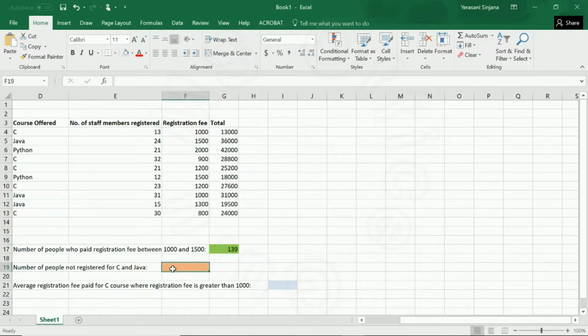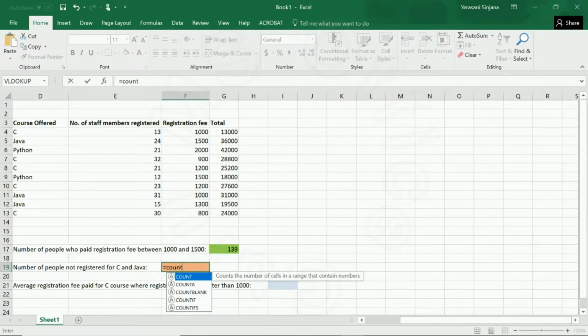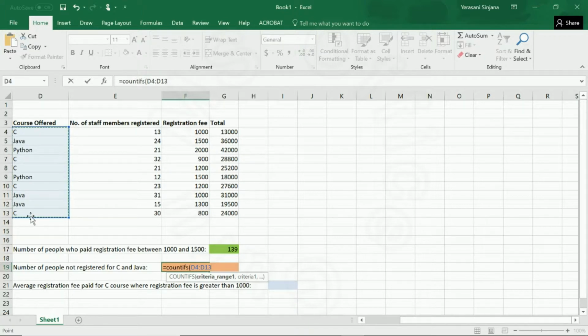Now let's go to the second function. We want to find the number of people who did not register for either C or Java. Let's start with equals, COUNTIFS, open brackets. We want to select the range. Here we'll select the courses offered because that is where we want to match the criteria. Now selecting the range from D4 until D13, comma, in inverted commas, we will give the criteria.